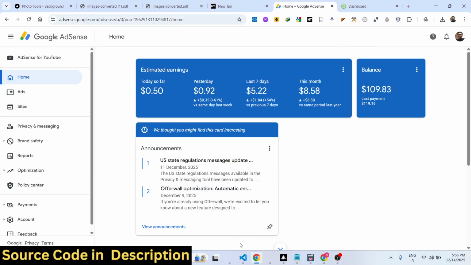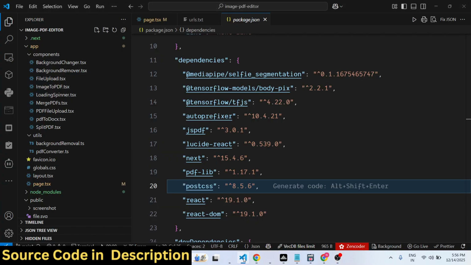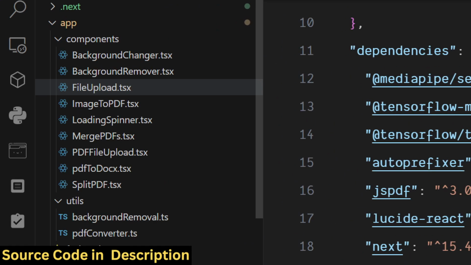Hello guys, in this video I'll show you the best Canva clone video and image editor that I developed directly in the browser in Next.js. I'll just show you a short little demo of this. So this is the full directory structure of this.